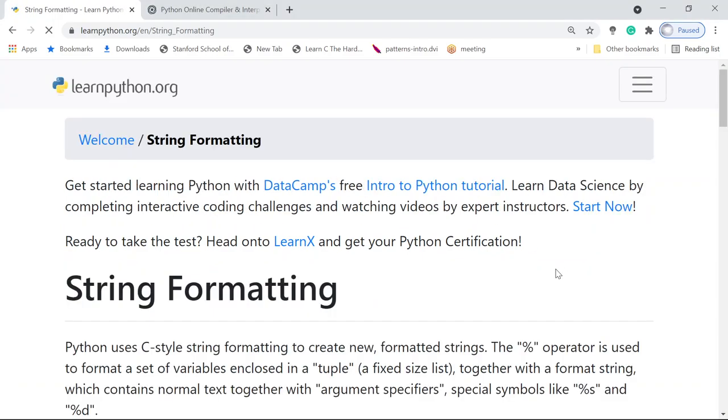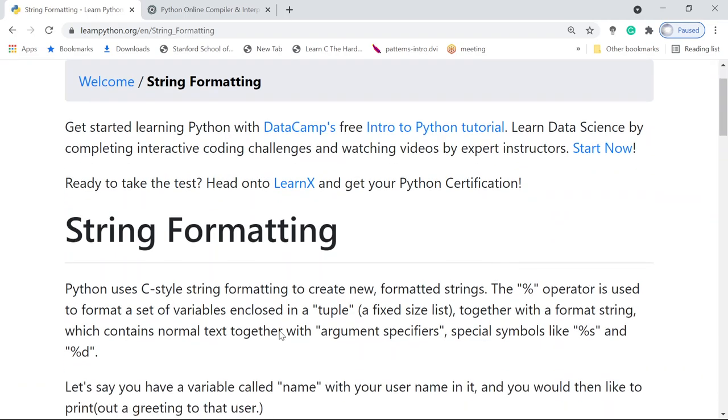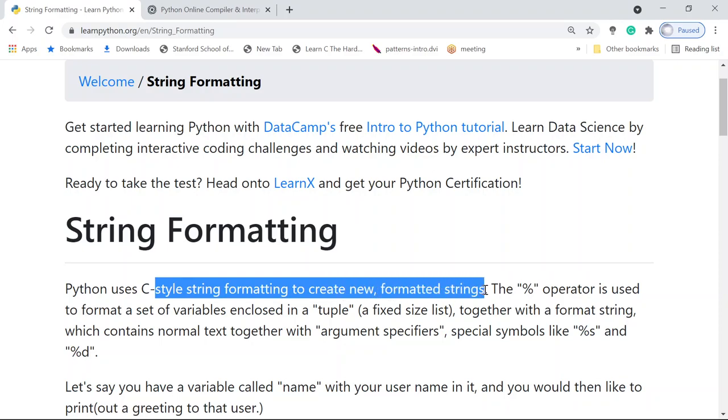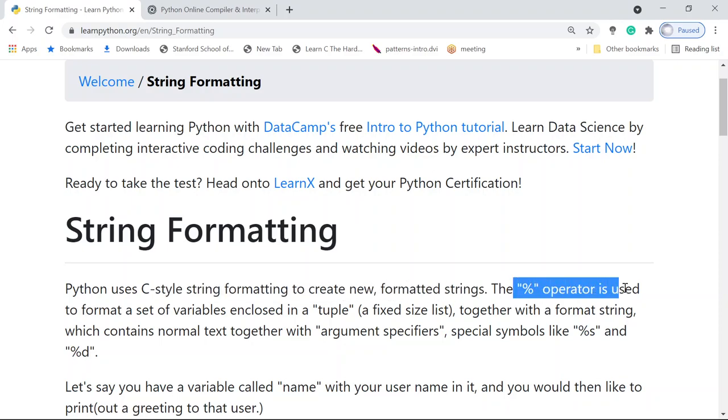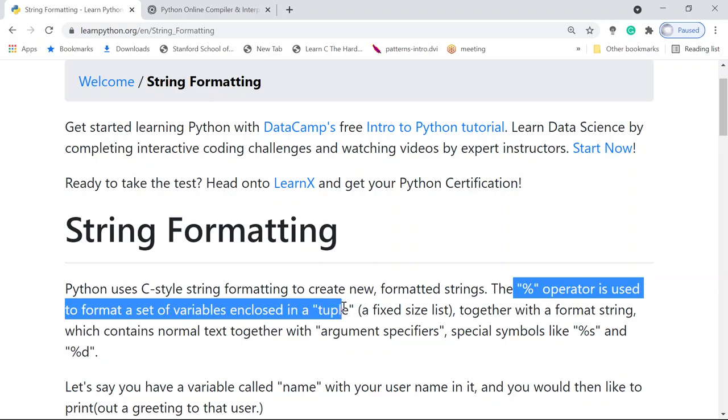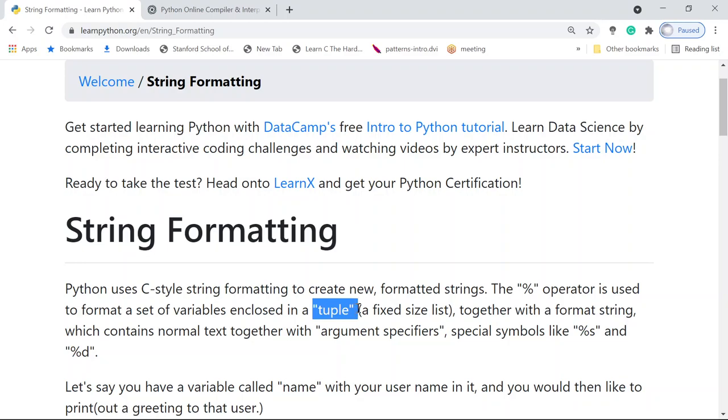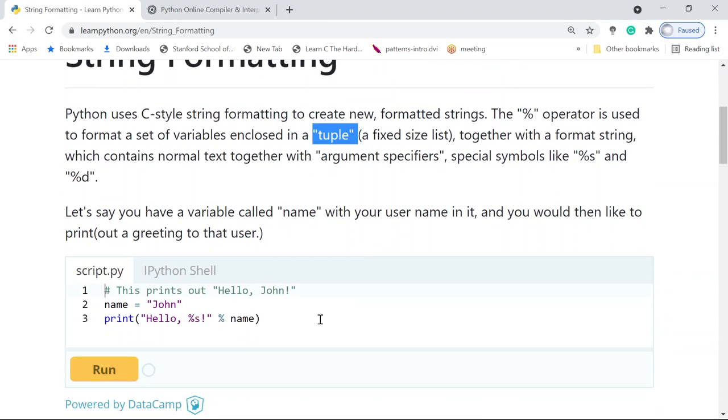What is the next tutorial? Oh, that's about string formatting. Python uses C-style formatting to create new formatted strings. The percentage operator is used to format a set of variables enclosed in a tuple. A tuple is a cousin of list, where everything is the same, like list indexing, but you cannot modify the tuple. Let's see that.